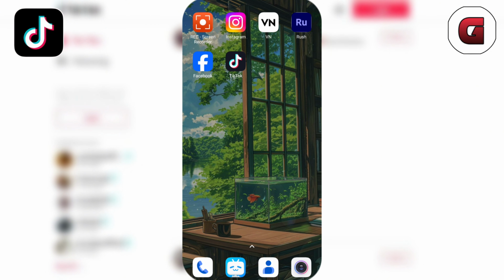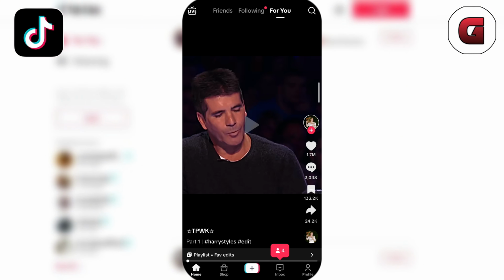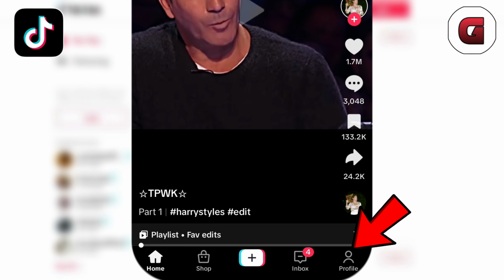So to change your profile picture on TikTok, it's actually so easy. Just follow what I'm going to do. So for the first step, of course, you will need to open your TikTok. And after opening your TikTok, next, I want you to go to your profile at the bottom right corner.